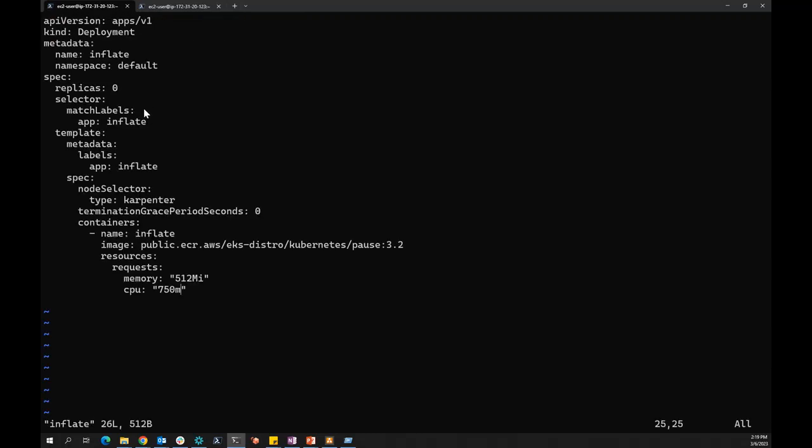So I have defined a deployment named inflate, which uses 512 meg memory. And based on this memory, it will allocate the resources. When it sees that the node doesn't have enough capacity, Karpenter will kick in and launch more nodes for me. This is a pretty simple deployment, just to show during the demo how to create unschedulable pods and let Karpenter do its magic.